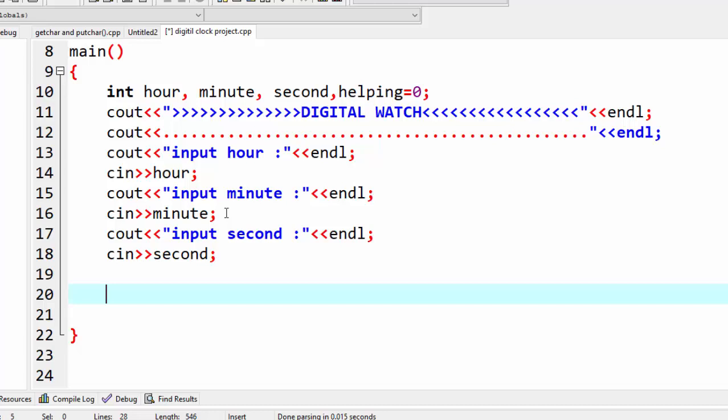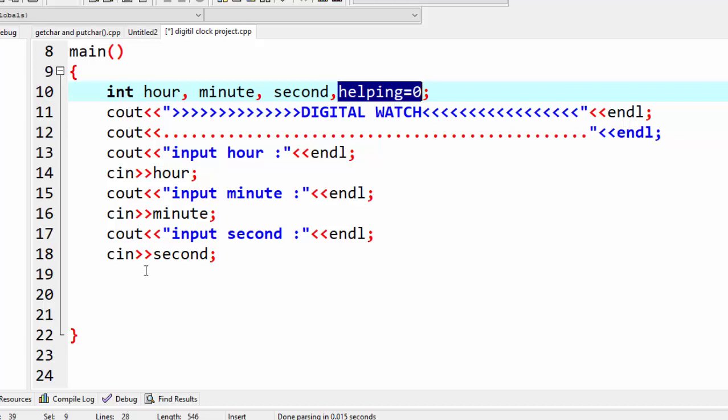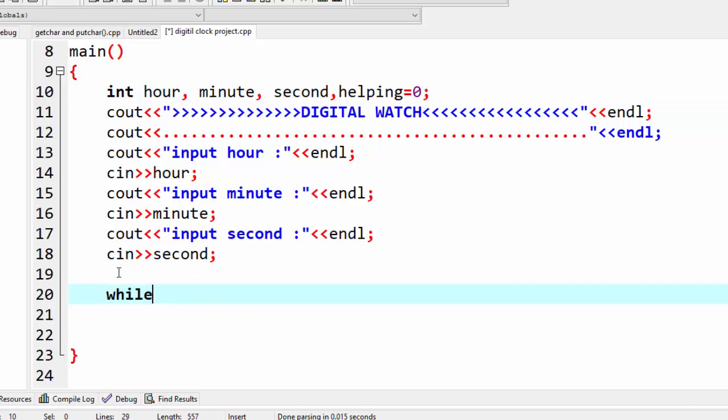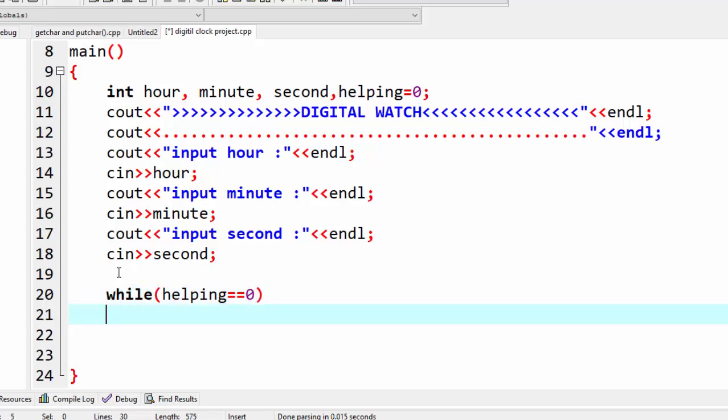How we will run that loop, this is important. I told you that I will tell you about that helping variable. So this variable will help us in the loop. So here I will create a while loop, and we check if helping is equal to 0, it means our time is going to start from 0.